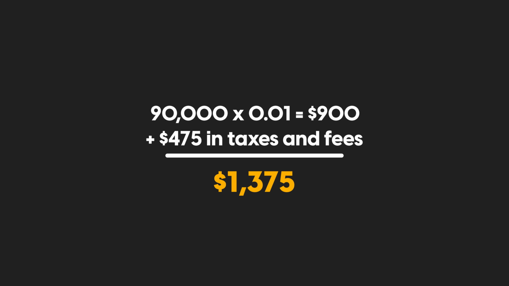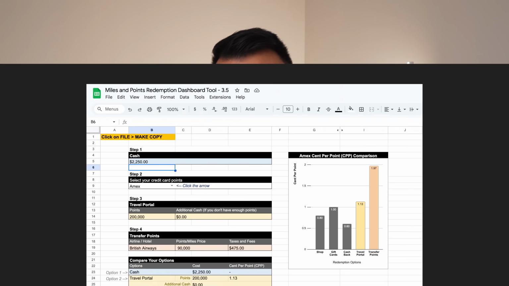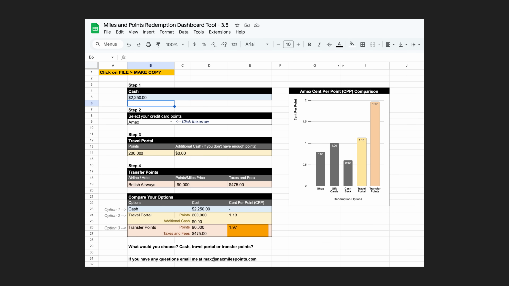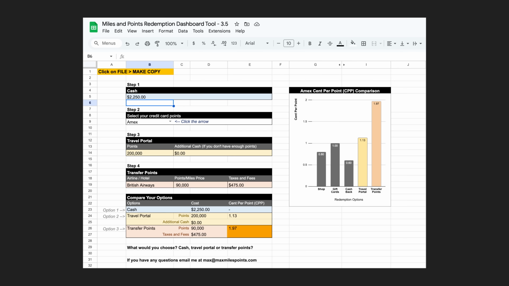That's still cheaper than paying full fare, so it might not be an absolutely amazing deal, but it's still a solid deal. And if you do the math, you're still getting a pretty solid redemption on your credit card points. And having flexible transferable credit card points also might be helpful as well.